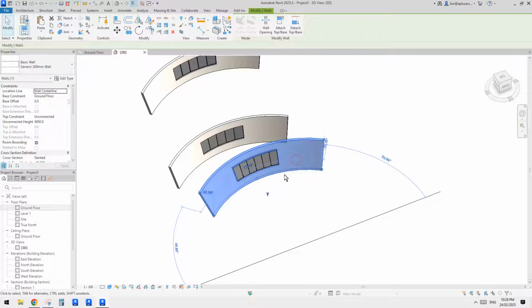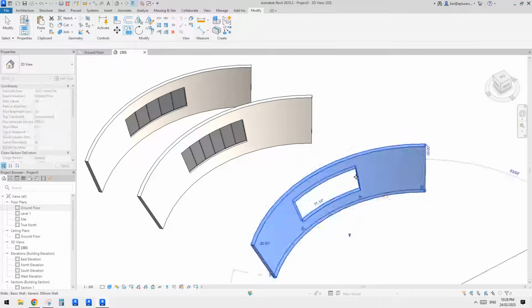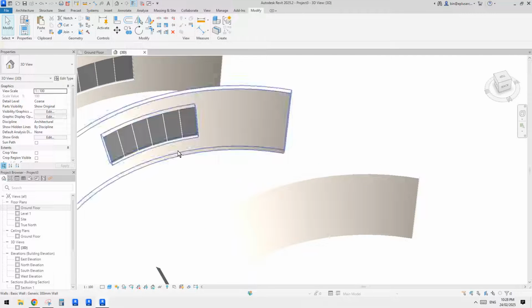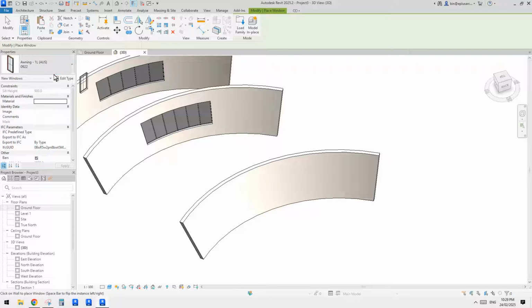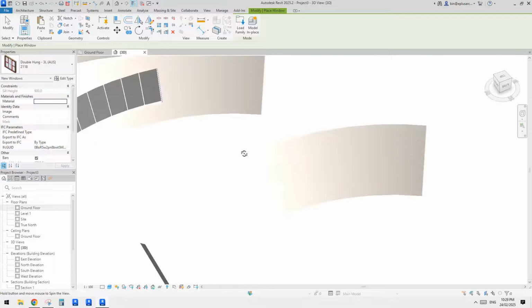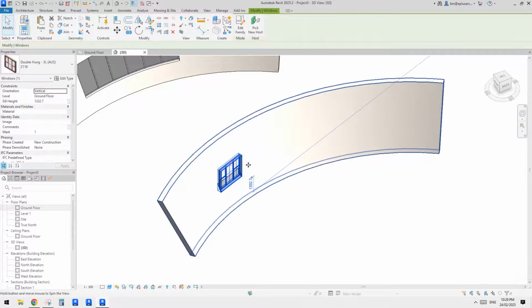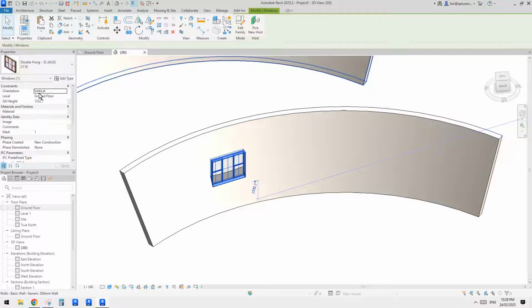Okay, so another method, slightly different, so the result will be different as well. We can just use a normal window. I'm not sure since which version we have this option. For example, this is just a default window family from this architecture template.